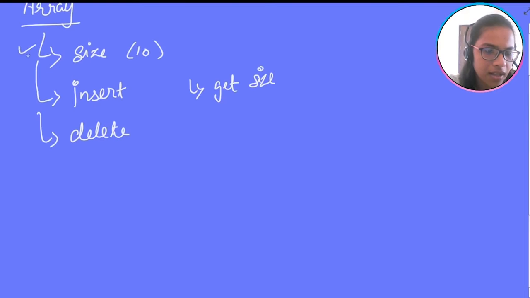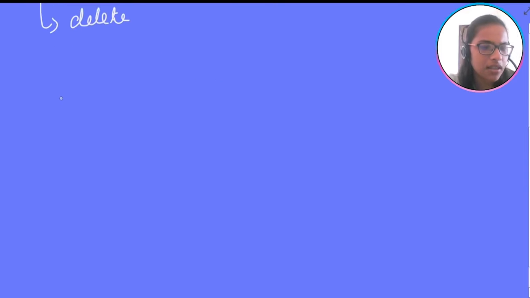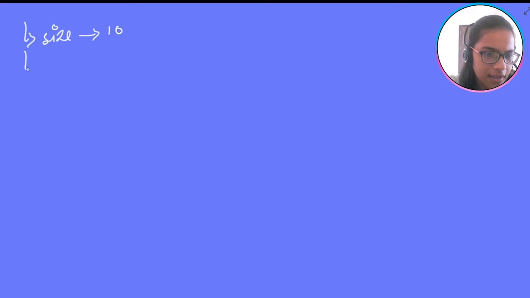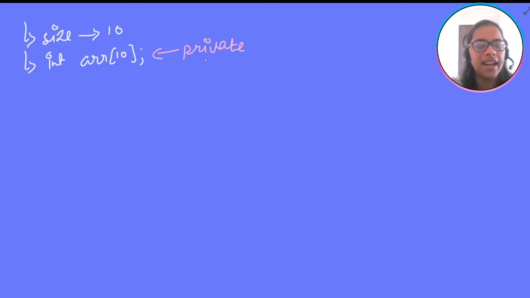For this particular lecture, we will implement both of these. We'll implement size. We'll implement some insert functions. So first of all, we'll have size as 10. Then we will have our array, int arr[10]. This will be our declaration of array. Now this particular variable will be private to us. Nobody can access the internal array. They can only access the array through insertion and deletion.